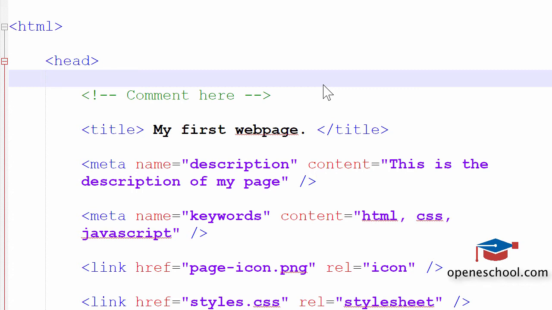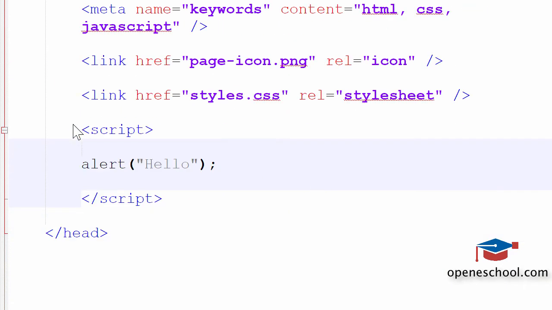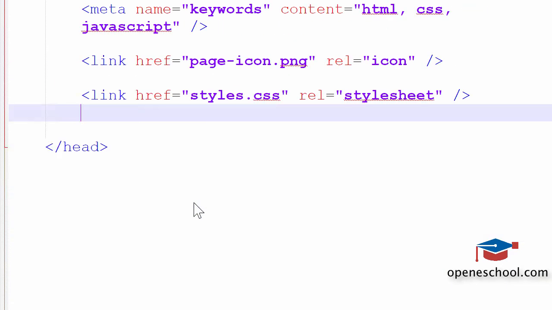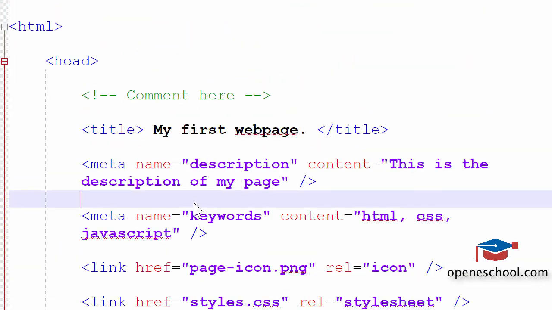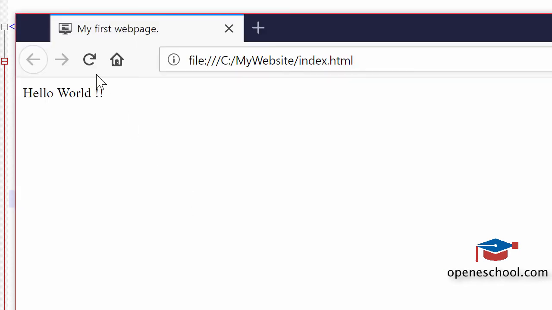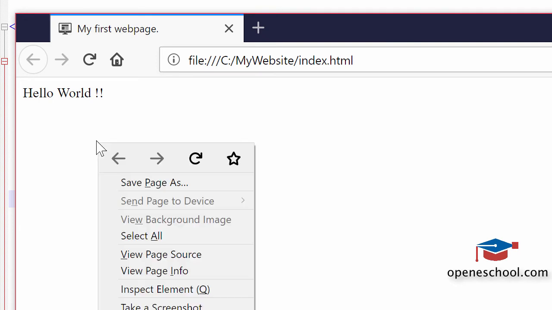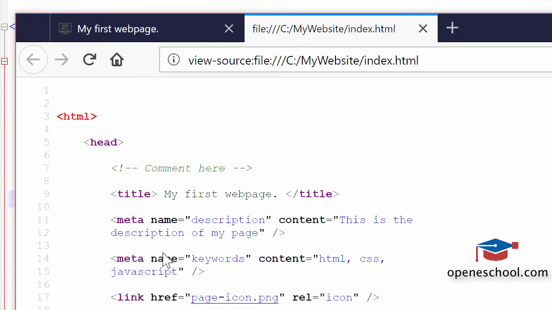So if I save this page by pressing Control S, let me remove this script tag which we added in the previous tutorial. So let me save the page, open the browser and refresh the page. So now I have refreshed the page. If I right click and I say view page source, you will notice that the comment that we have written has been shown to us by the browser when it shows the source code of the web page.